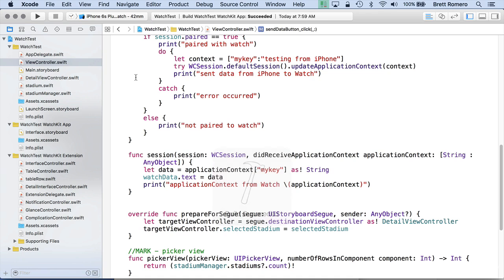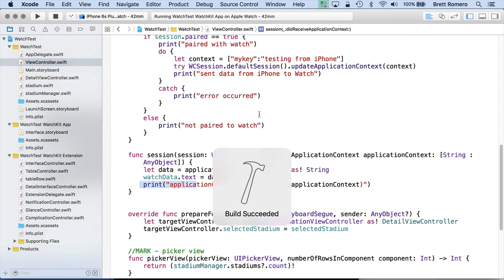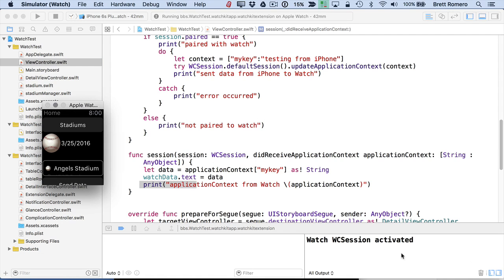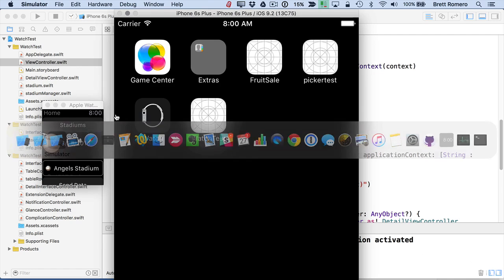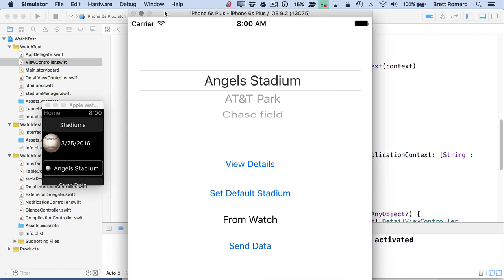Okay. Now what I'm going to do is go ahead and start the watch, which is going to start an associated iPhone simulator. So we're sending from the watch. The watch is in debug mode, and okay, so there's our debugger. That's what I wanted. So we can see the printouts. Here's the iPhone, so I'm going to go ahead and start it. And we've got our label right there.